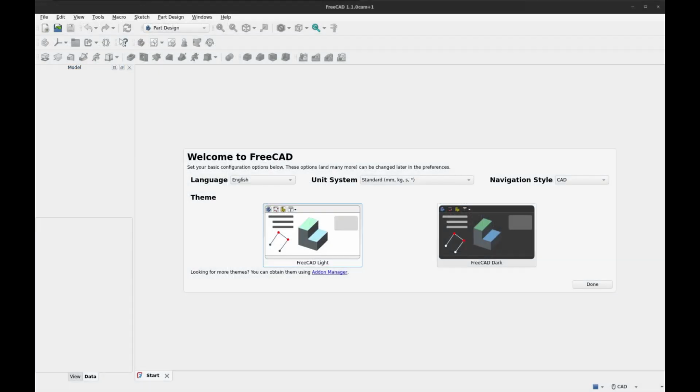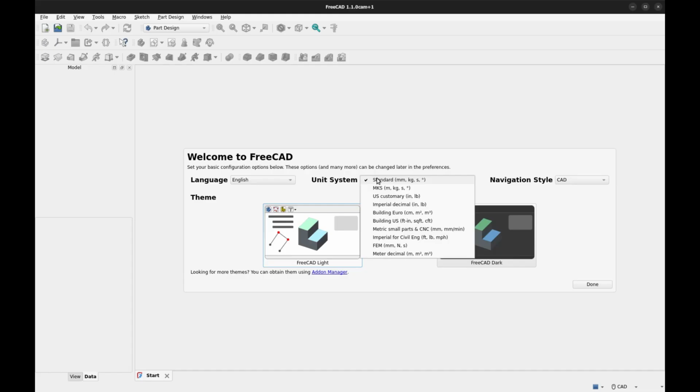Now that you've installed and launched FreeCAD, you should see the welcome screen. First, we want to change the unit system. This controls the units that will be used by default whenever you create a new document. For CAM, we either want imperial decimal or metric small parts and CNC. I'm going to choose imperial decimal as those are the units we will be using throughout the series.